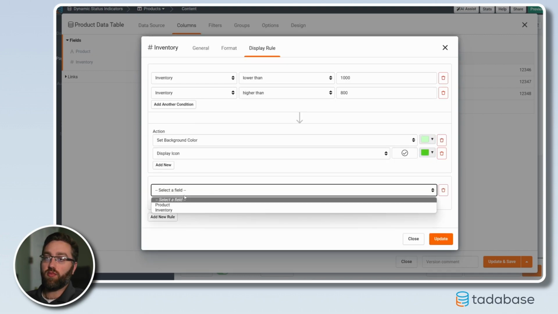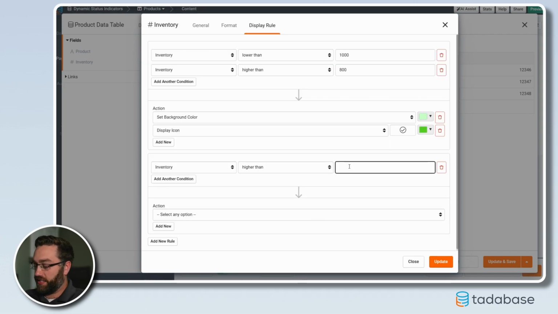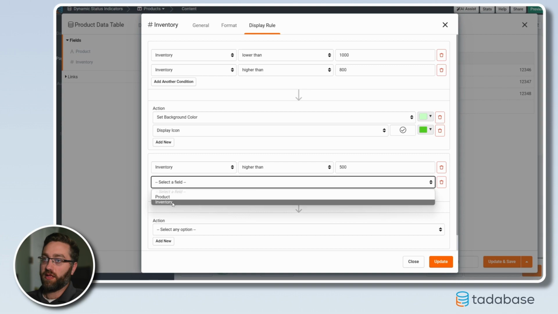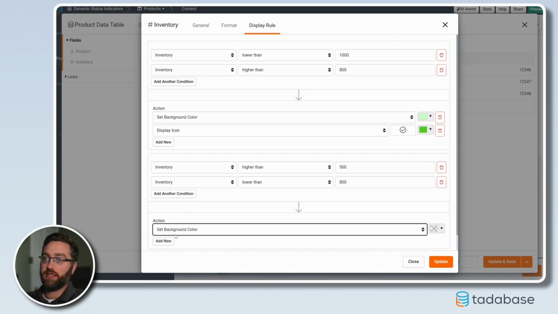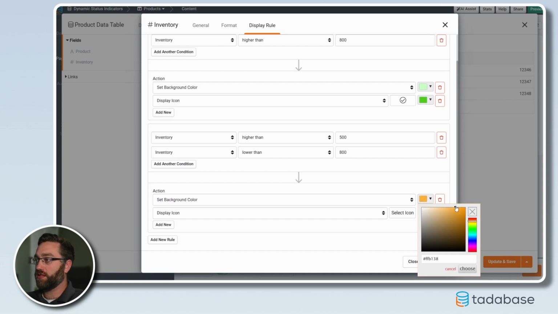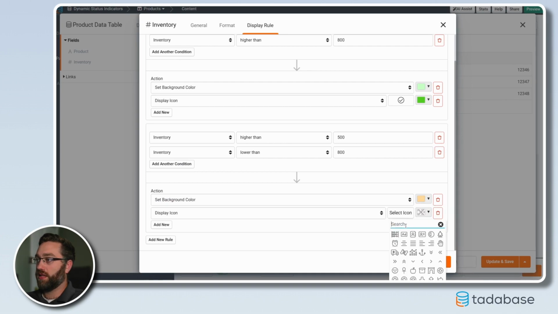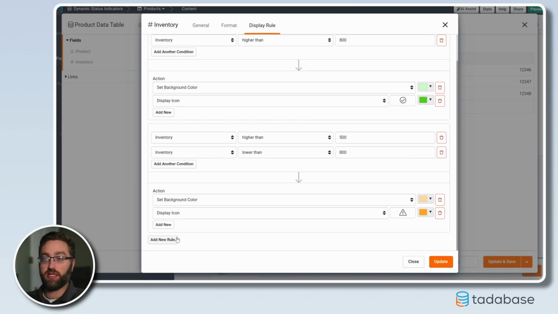And then we can continue to add more rules to change the status indicator and make it dynamic based on the actual field value that is currently there. So we have in between 800 and 1,000, if we do is higher than, let's say, 500 and lower than 800, we can apply a different background color with a different icon. So for this one, we'll make it kind of orange. And this one will get a warning sign letting us know that our inventory is getting close to being out and that it's getting close to the time of reordering.